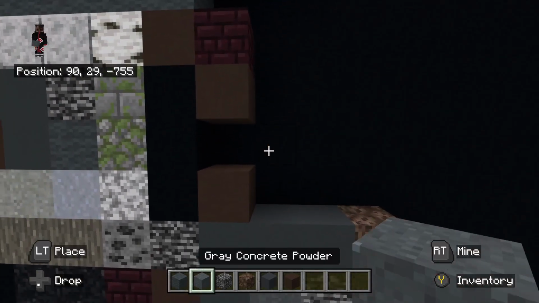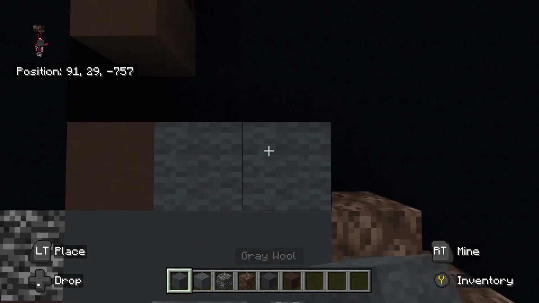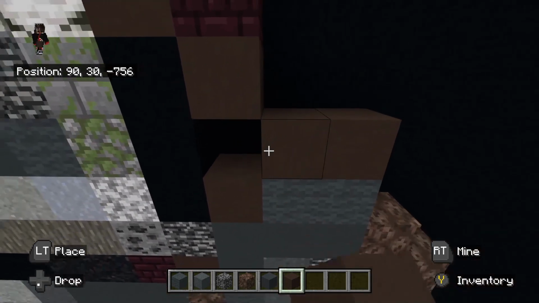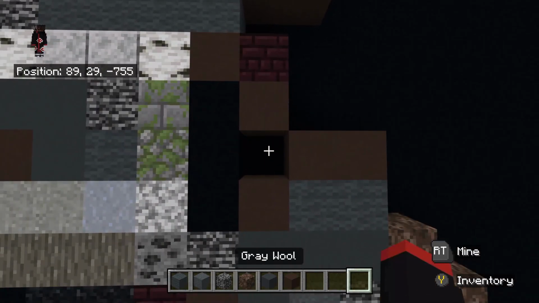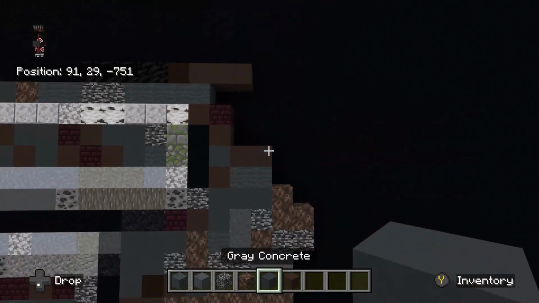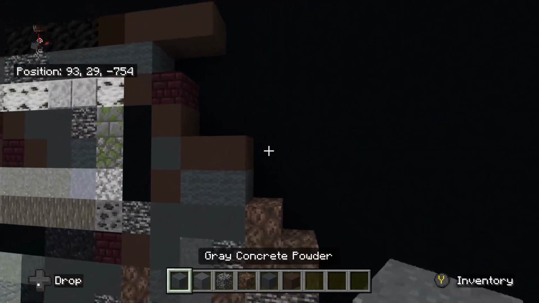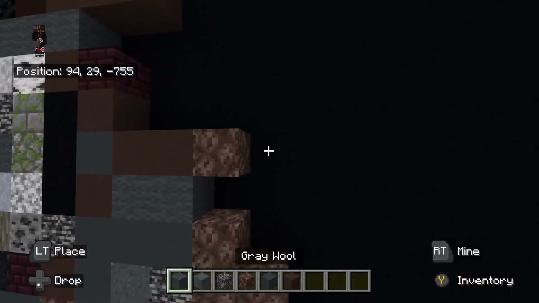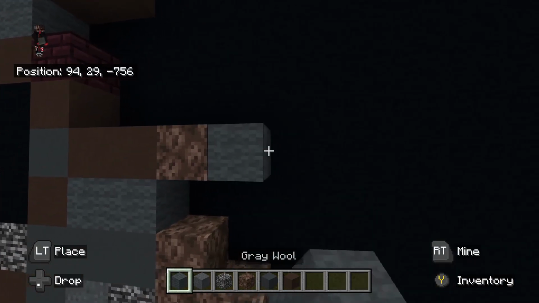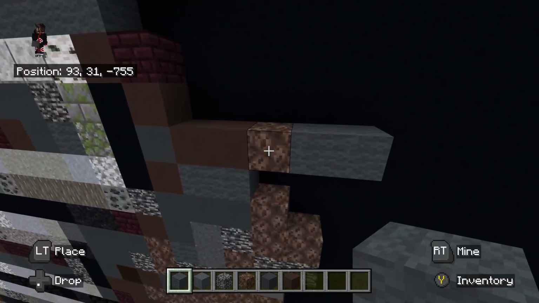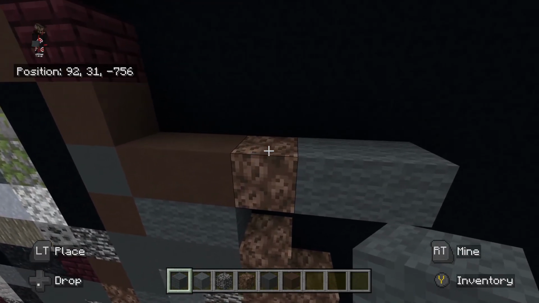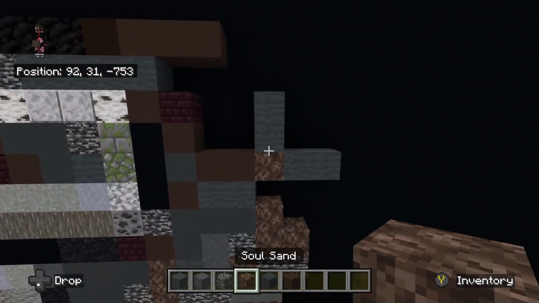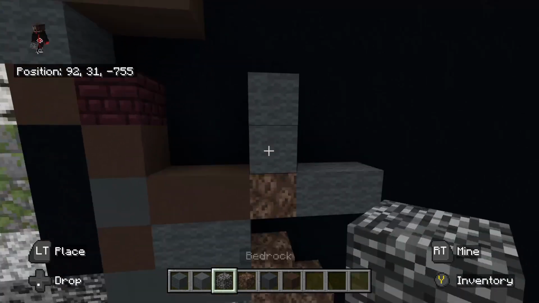To the right of the gray terracotta, we are going to place this gray wool to the right 2. 1, 2. On top of that right gray wool, we'll place this gray terracotta going to the left 2. 1, 2. And then we're going to place in between the gap over here in the left, gray concrete. To the right of the gray terracotta at the very top, we're going to place soul sand. And to the right of soul sand, we're going to place gray wool going to the right 2. 1, 2. Then we're going to place on top of the soul sand gray terracotta going up 2, 1, 2. Did I say gray terracotta? I meant gray wool, my bad.